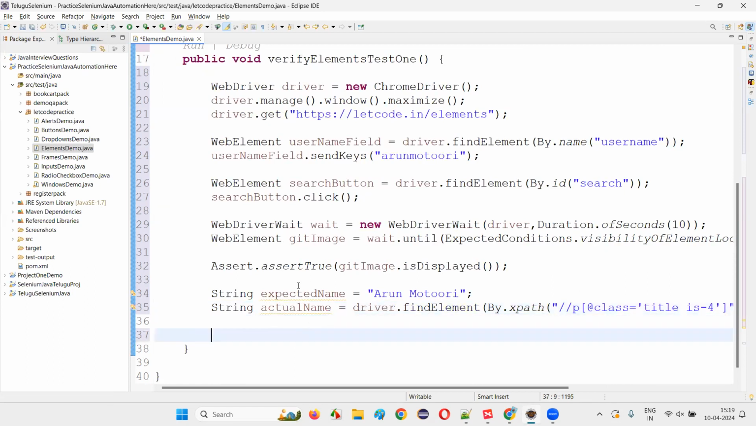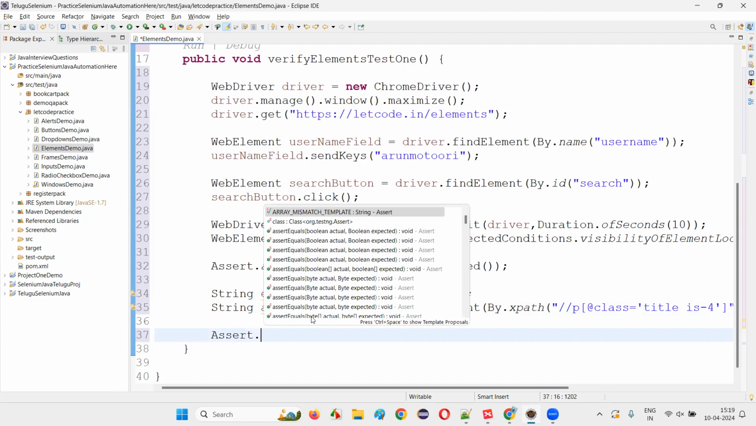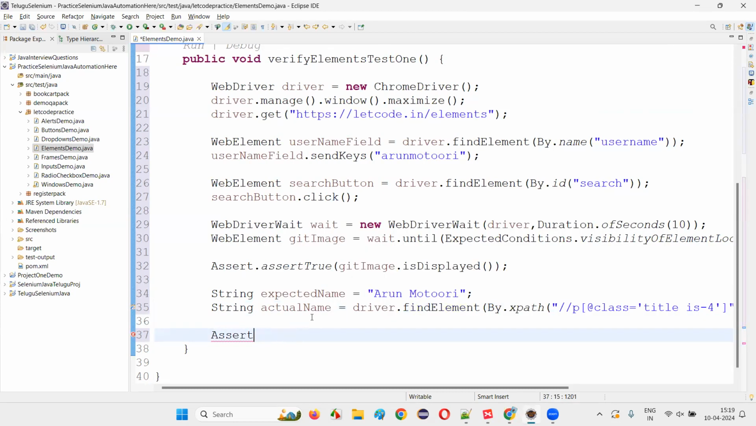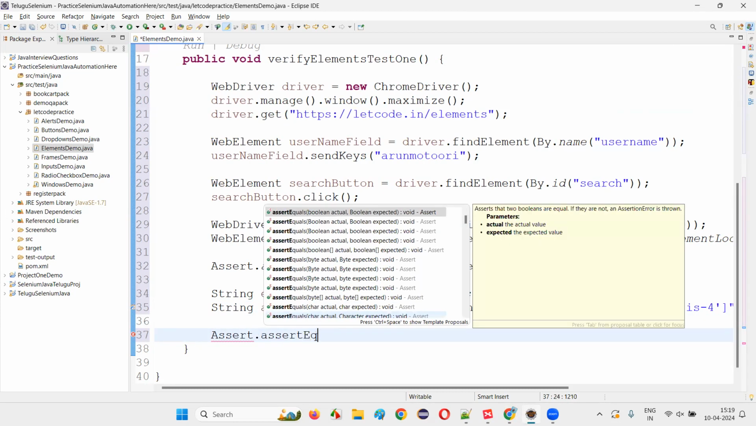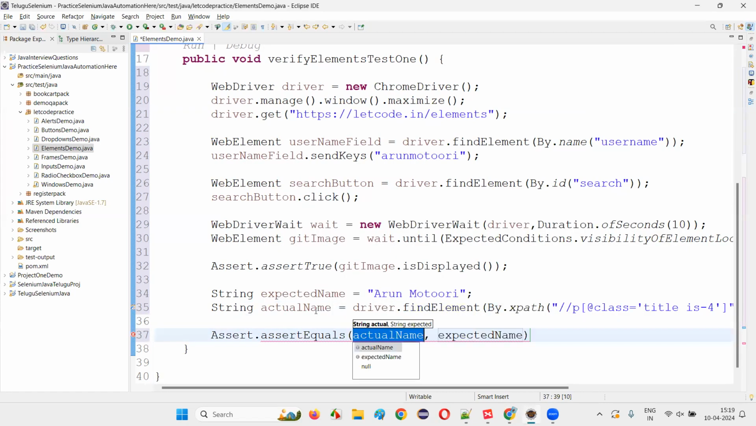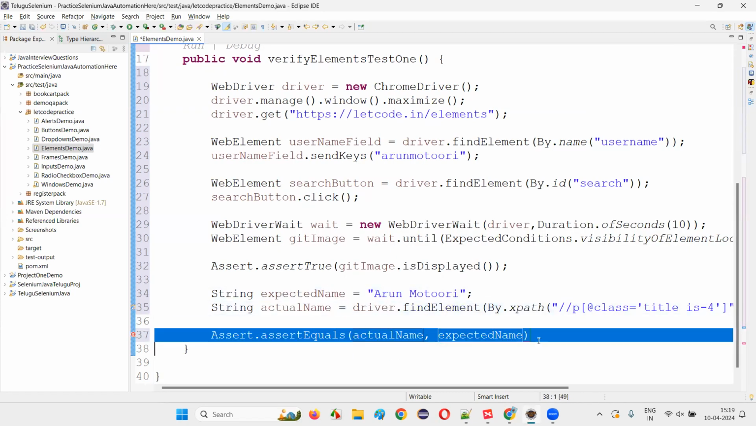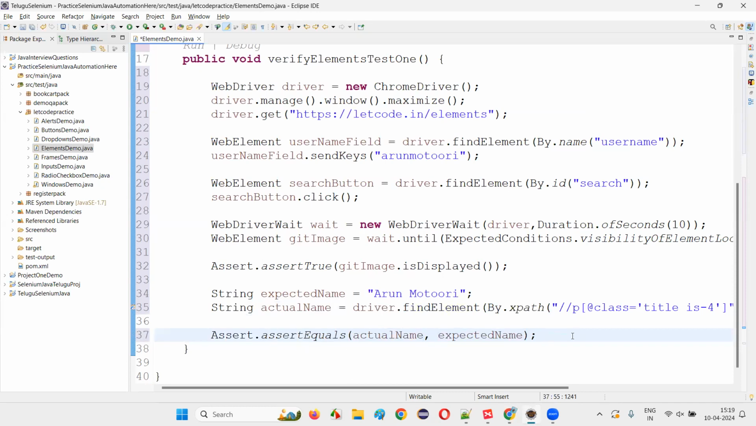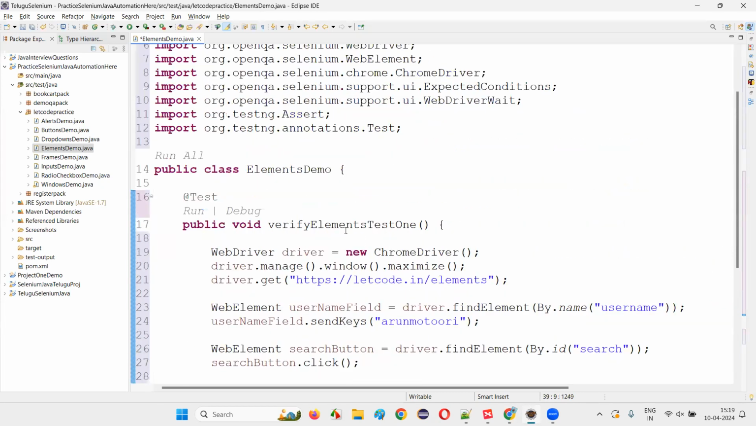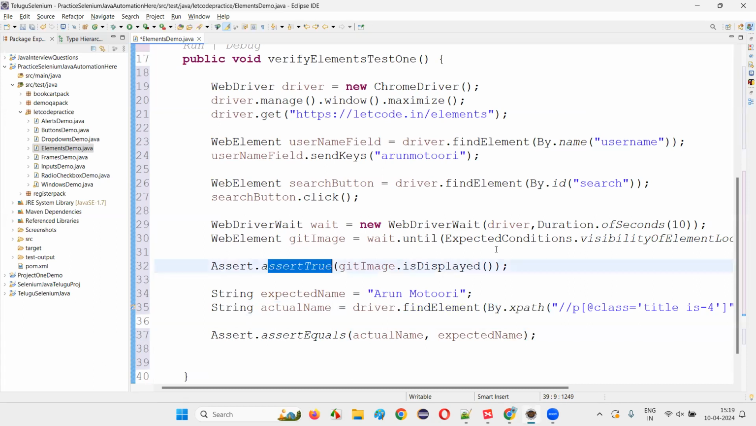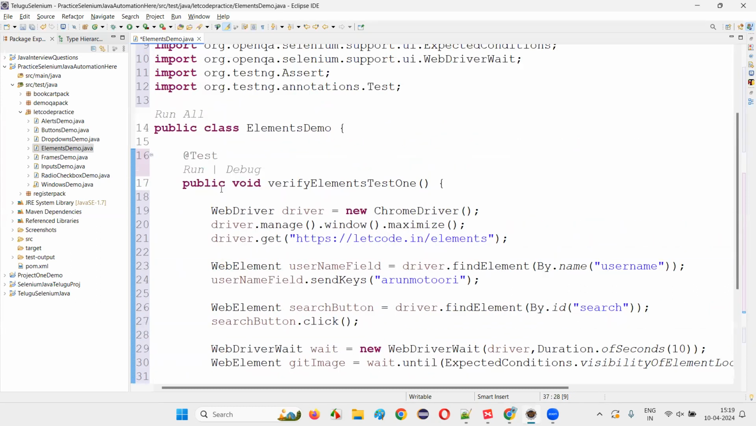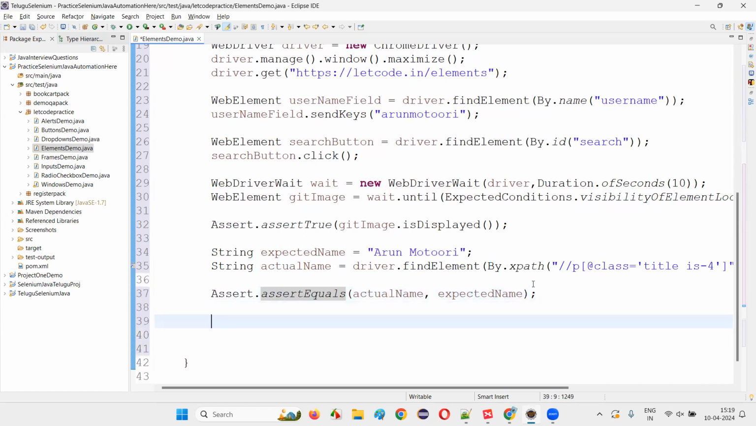Now I have to verify whether both are the same or not. Assert dot assertEquals, string actual, string expected. On this side we have the actual, on the right side we have to get the expected. So expected will come here, actual will come here. If both are matching, then the second check will pass and the test also will pass. If any of these verifications from assertions fail, the test will ultimately fail, guys.